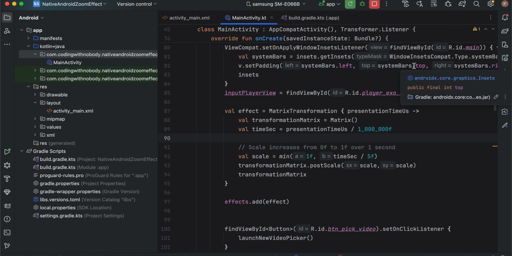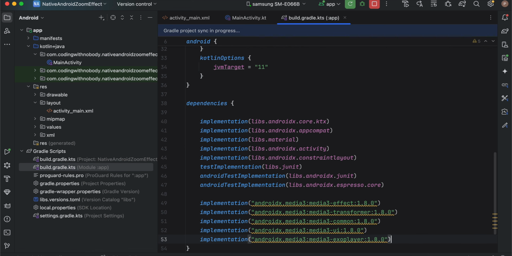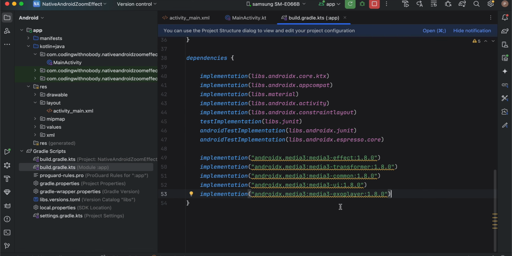So first, I have created a native Android application using XML layout, but if you want, you can use Jetpack Compose as well, so it's completely up to you. Then first you need to go to this build.gradle.kts. Here you need to add some dependencies. First one is Media3Effect, next Media3 Transformer, next Media3 Common, then Media3 UI, and then Media3 Exo Player. Then you can just click on the sync now button and it will download all the Android dependencies for you.